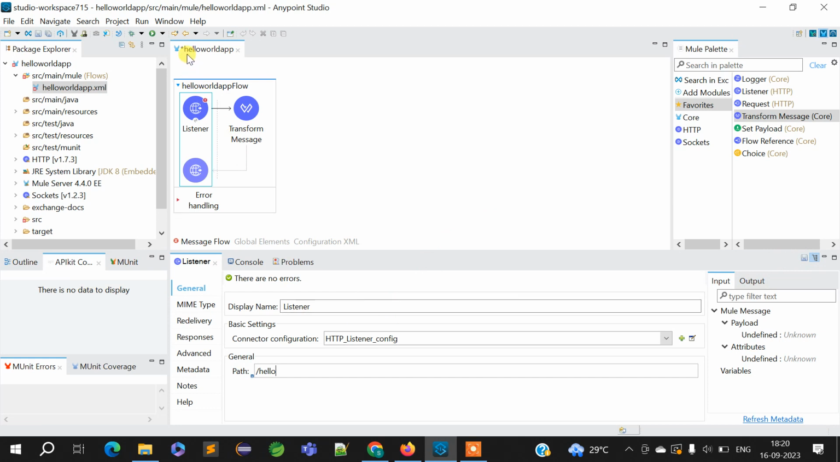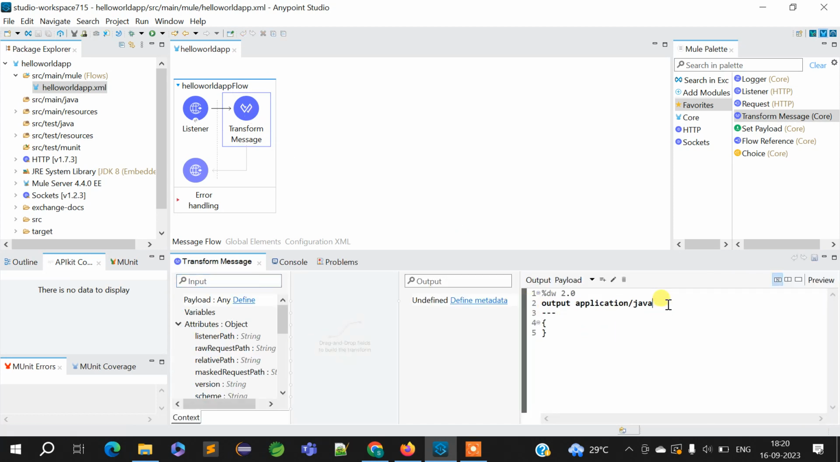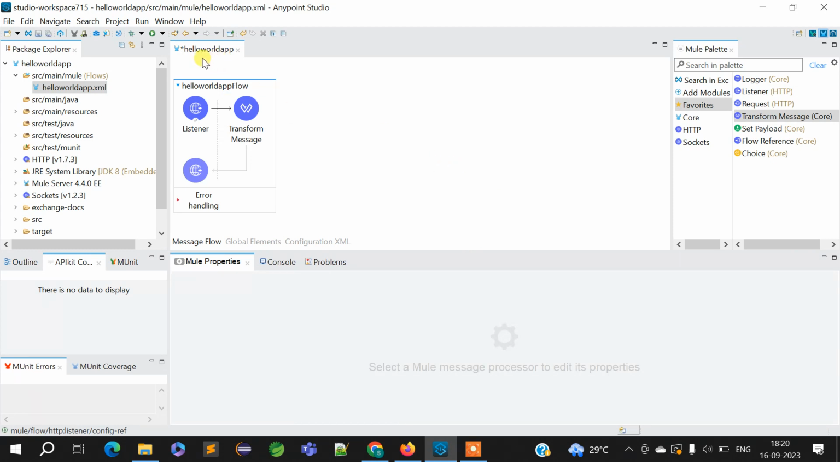Now you can see, when we have not saved our changes, there is a star. After saving the changes, there will not be this star. So, star gone. Now we just need to print a hello world message. So we'll change Java to JSON and write hello world. Now save.